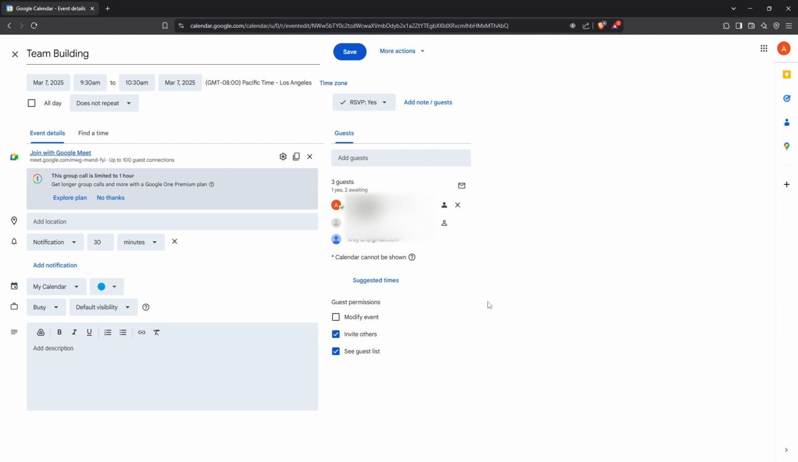Once you've made all your desired changes, whether it's adding, removing, or marking guests optional, it's crucial to remember the final step, saving your changes. Look for the Save button, usually in the upper right corner of the event window. Just click it and all your adjustments will be updated on your calendar.